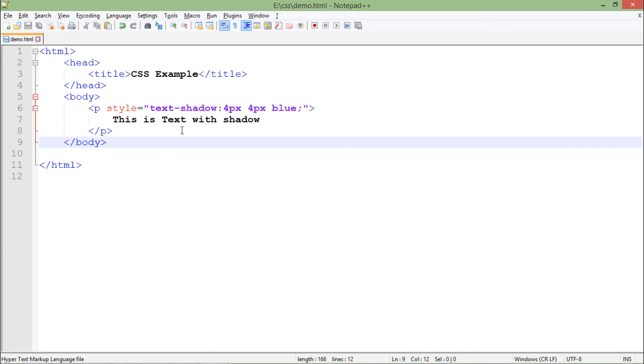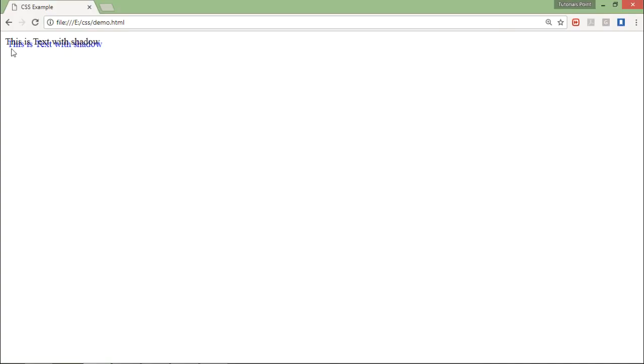And finally we have the attribute called text shadow, where I have passed 3 values: 4 pixel, 4 pixel and blue. That means the shadow will be 4 pixel right, 4 pixel down and of blue color. When I save and come here, you can see there is a blue shadow in the background which is moved away a bit, right? So it is 4 pixel right and 4 pixel down from the actual text.